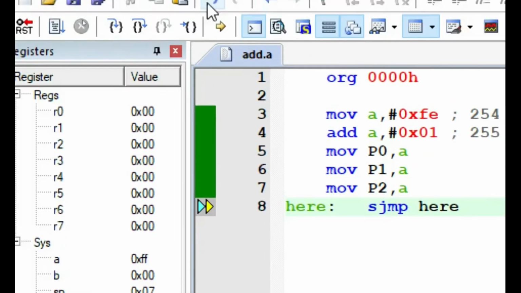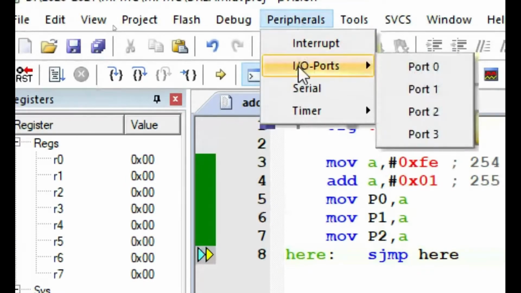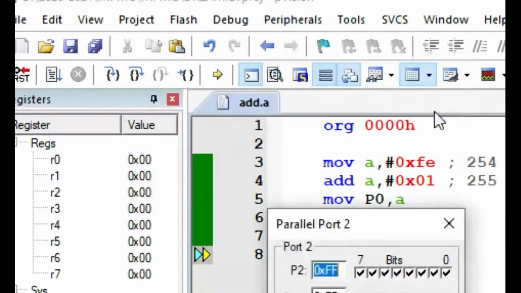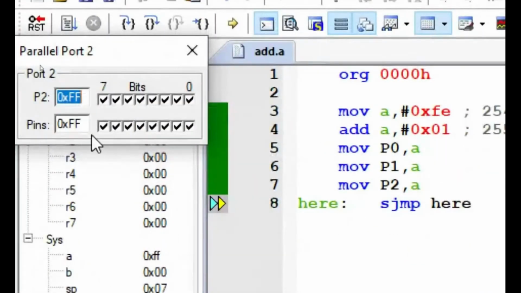So to check this, there is a possibility for us to view the peripherals. So we can see the peripheral port 2, for example. Port 2 is FF. The content of the accumulator is FF. So clear. Now we are going to do some interesting thing.